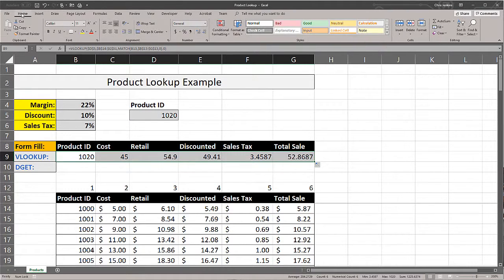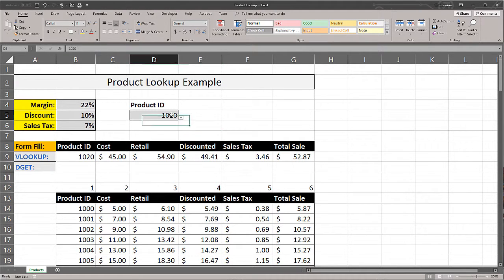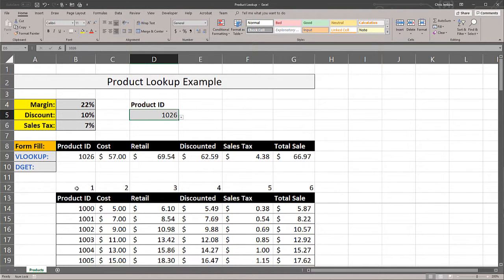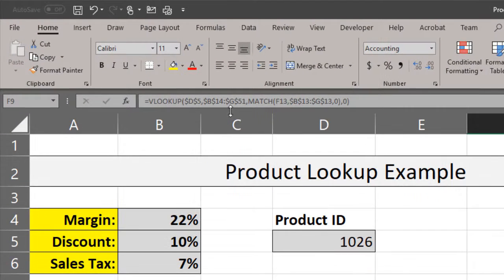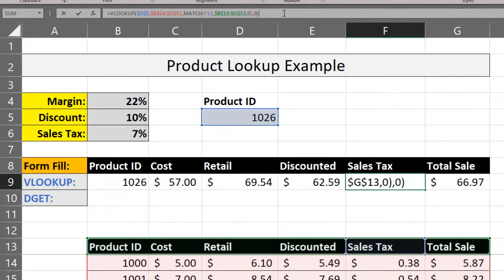So I'm going to go back up to home. I'm going to format that, and it gives me what I want. And if I come here and I change my product ID, all the information changes. We no longer need these column values here, so we'll get rid of those, and it's functioning as expected. So again, that nested formula is VLOOKUP, right? And then it's going to have my lookup value, my table array. I'm going to run MATCH in my column index, and then I want an exact match.